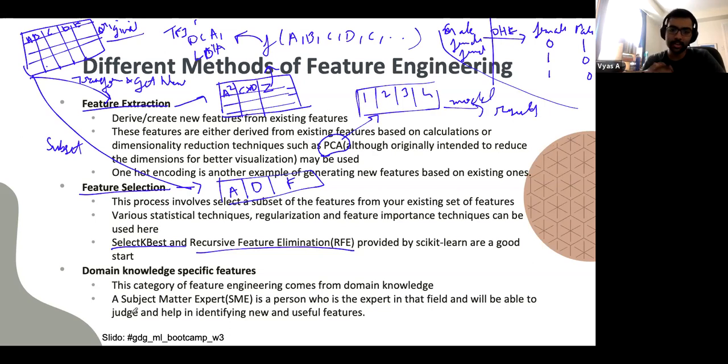Sometimes you might need a domain expert. A domain expert is someone who is familiar with X-rays, who knows what's going on in an X-ray and who can interpret an actual physical X-ray. When you listen to them, they might come up with some new features that can help you improve your model. That's called domain knowledge specific features, and that's very hard.